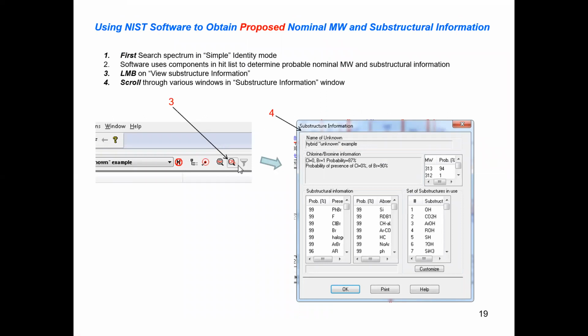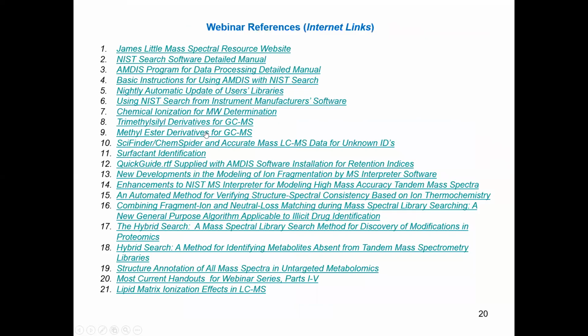The other thing is the database, after you do the identity search, can tell you things about the unknown even if it doesn't know what it is. So you go to this little icon here that looks like a magnifying glass, and you click on it, and it'll come up and tell you the number of chlorines or bromines present and their probability. It'll tell you certain substructural parts, like if it contains a brominated phenyl group or a fluorine. It gives you an estimate of the molecular weight, and it's based on other things in the library search. So you have to do the library search first before this will work, but it gives you ideas about things that you might not know the identity of.